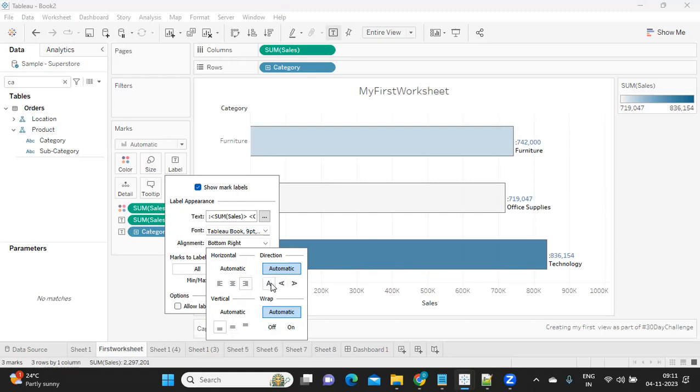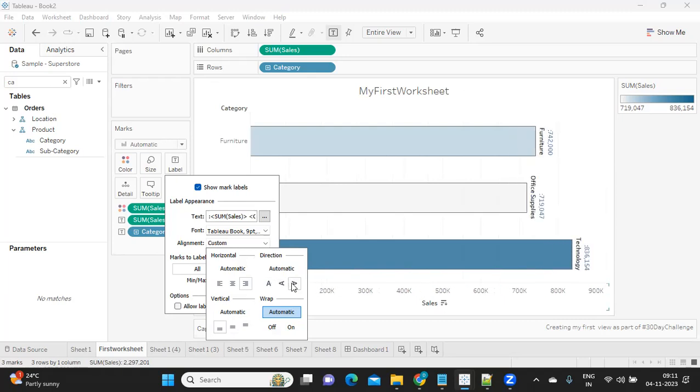And next is this straight one, left one, and right one. If at all you want to swap the direction of the label, you can do it with this also. Wrap: if at all you have labels that are very long in nature, you can use this wrap option.